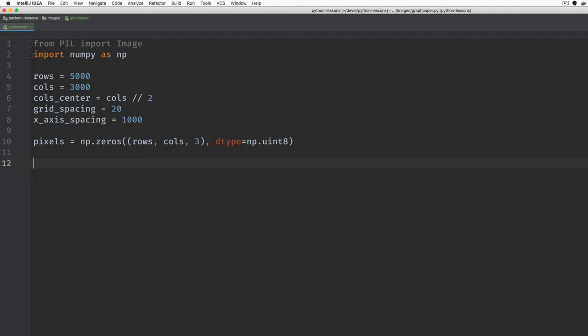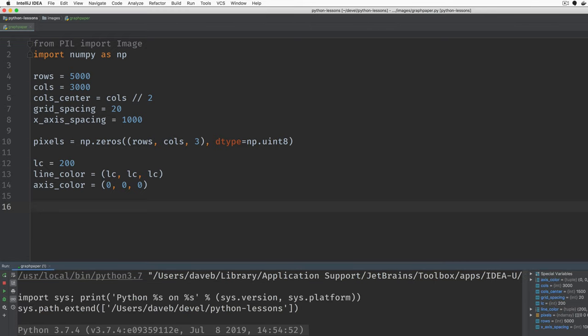The color of the grid lines is going to be grayscale, 200 out of 255. So in the grayscale, where 0 is black and 255 is white, it's going to be 200, and I'm going to call that LC for line color. But the actual full line color is going to be a tuple made up of those 200s. And the axis color, the color of the axes, is black. Okay, let's run what we have so far. That runs just fine.